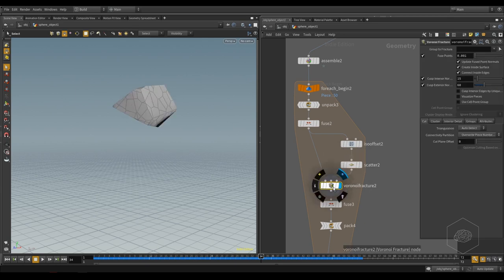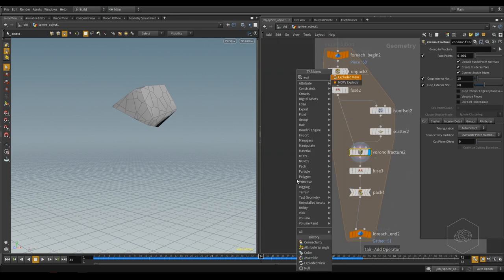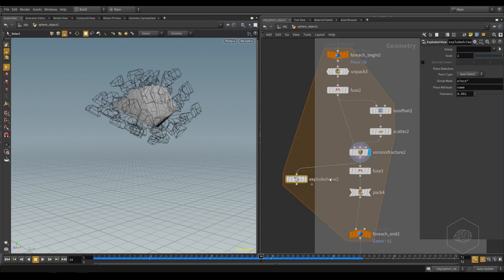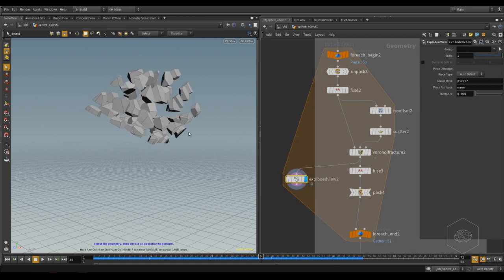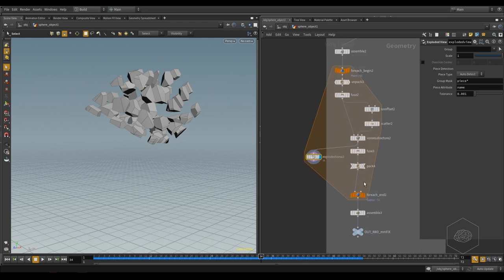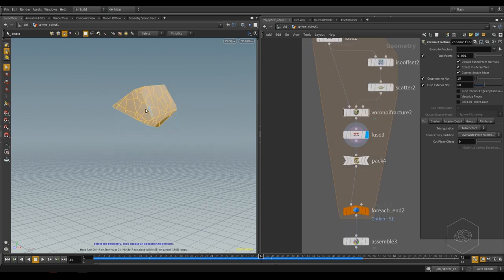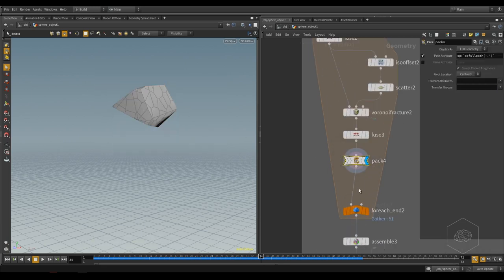And then I create another Voronoi fracture points. These fracture points, if I go to explode it, I see all the elements are separate. In this way, you can also create more pieces inside when your elements are broken. But in this case, I don't want to create more pieces, but I want to create more faces, more subdivided. So I can fuse all vertices, all points in one, and then create the pack.